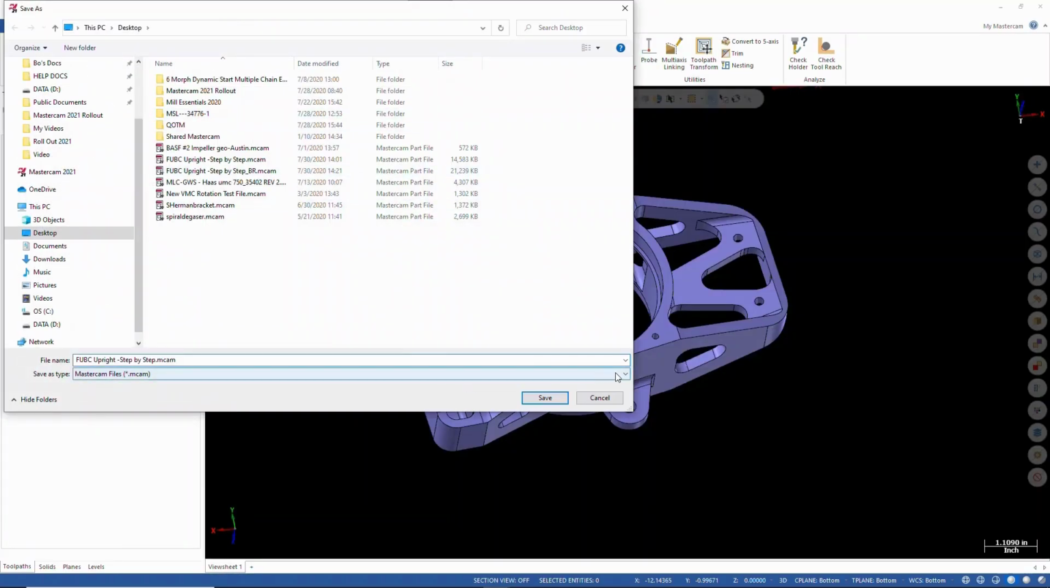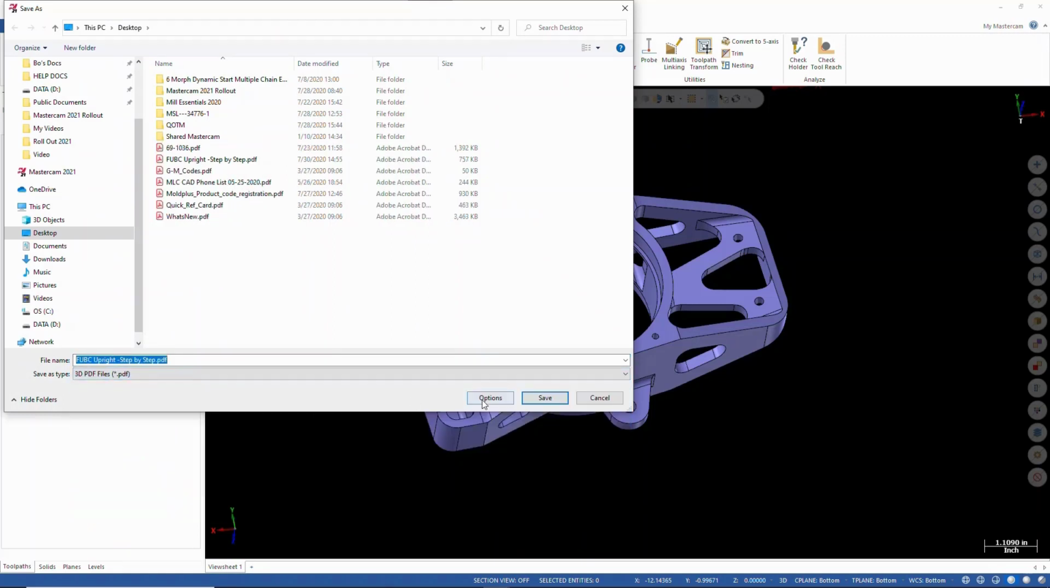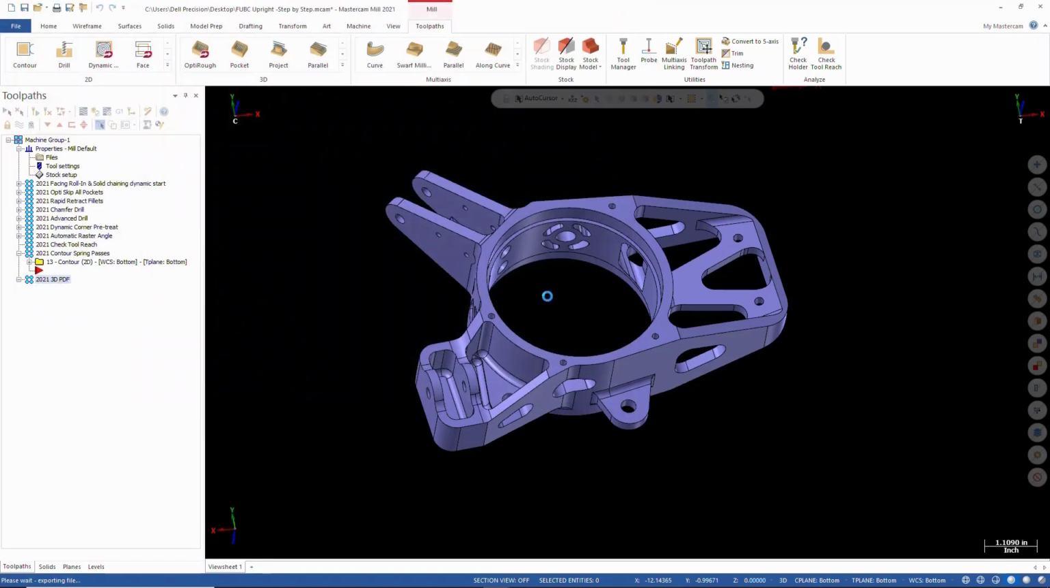and I'm going to go down here and select 3D PDF, and I'm going to turn on my options, make sure that my open PDF file after saving is checked. Green check to that, say save. Go ahead and override it.